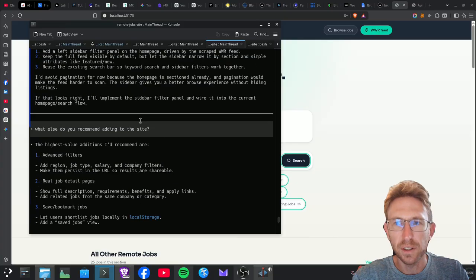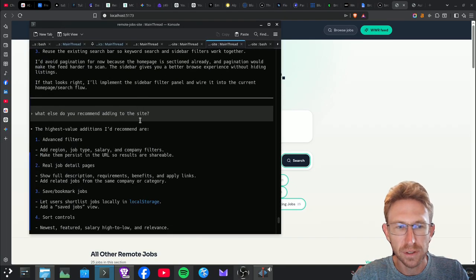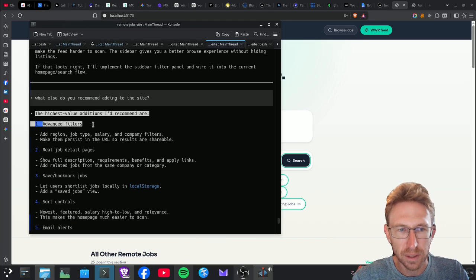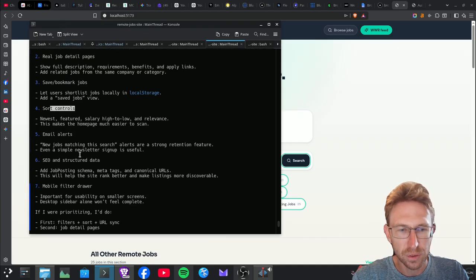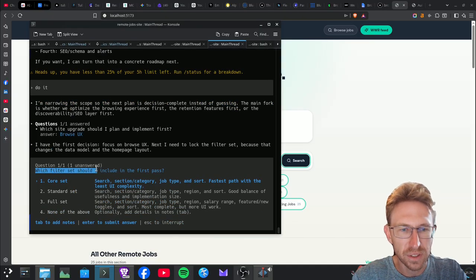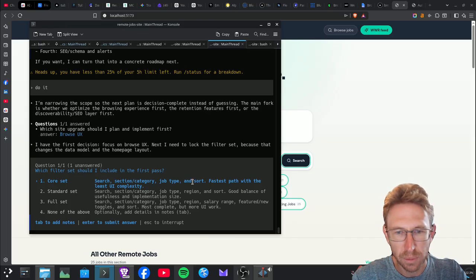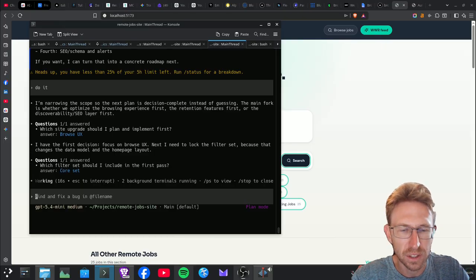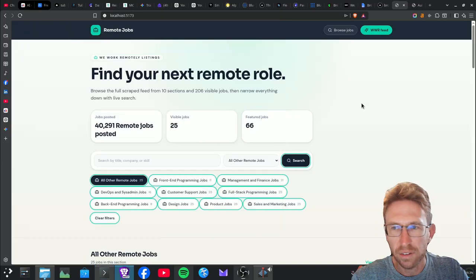The next step is to just continue building out this site and adding more and more features and functionality to it. So I've just said, what else do you recommend adding to the site? It comes back with the highest value additions that it recommends, including advanced filters, real job details pages, sort controls, SEO and structured data, and more. And now it's saying which filter set should I include in the first pass. So I'm just going to select the core set, which is going to fix up the search, section category, job type, and sort. This is the fastest path with the least UI complexity, so we're just going to go ahead and start implementing that so that it fixes up the site.